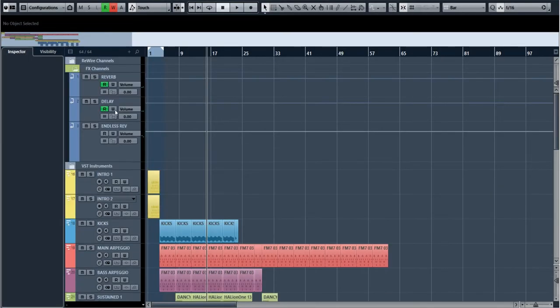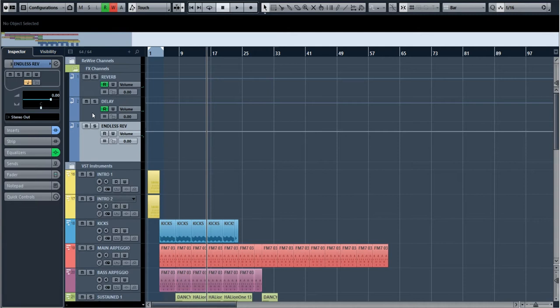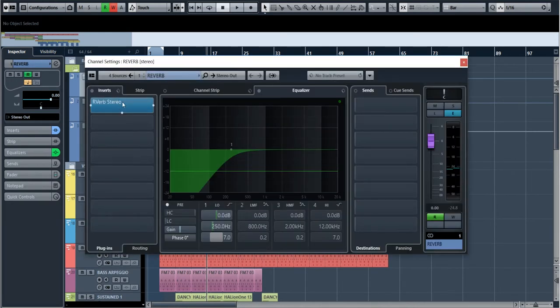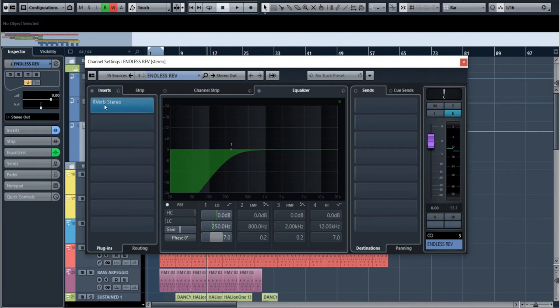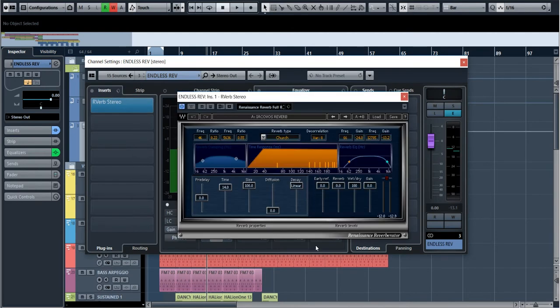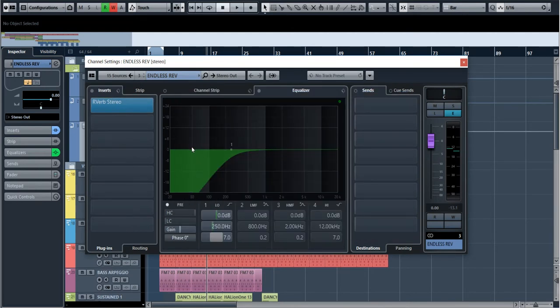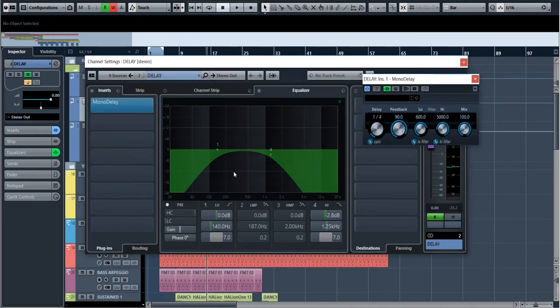Now my effects, I'm using two reverbs and one delay. On both instances of the reverb, I'm using an Rverb stereo, which is a Waves plugin. You can see my settings here. And I've got a reverb with a longer sustain, which is this one here. You'll see on both I have a low cut filter. The delay settings is this one here with a low cut and high cut filter.